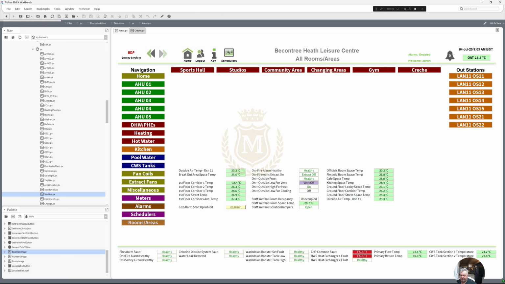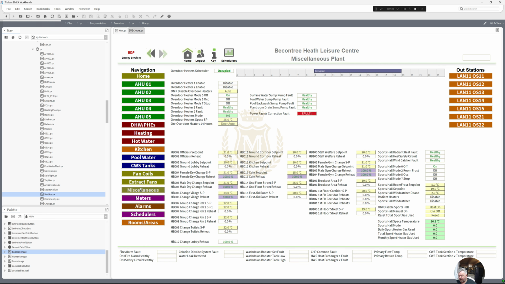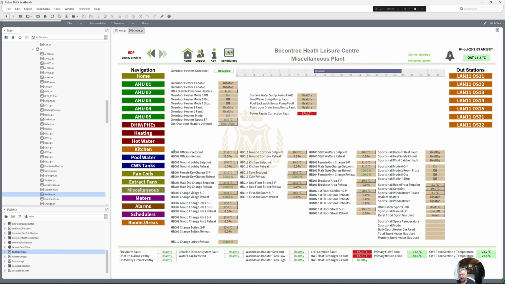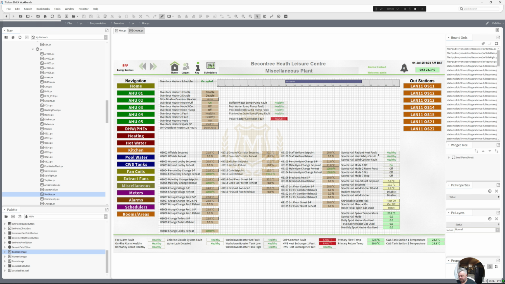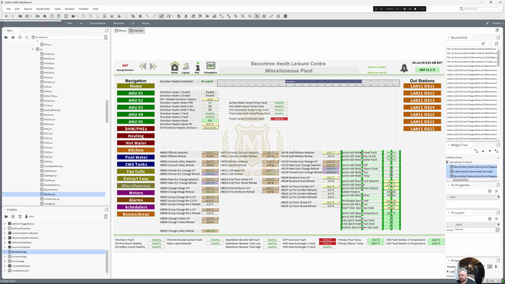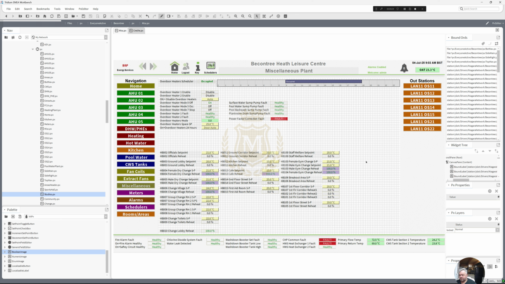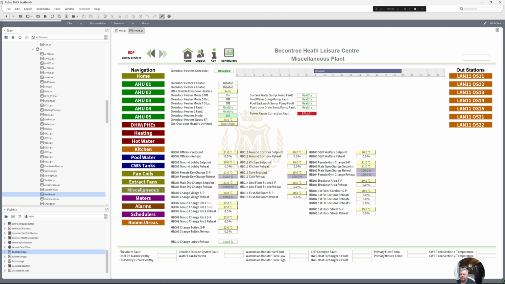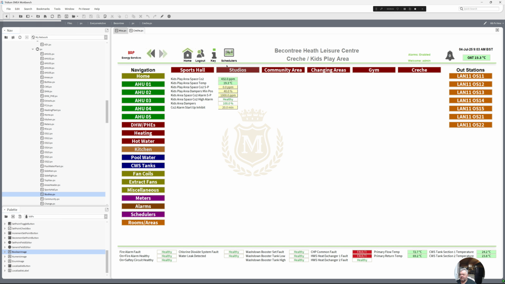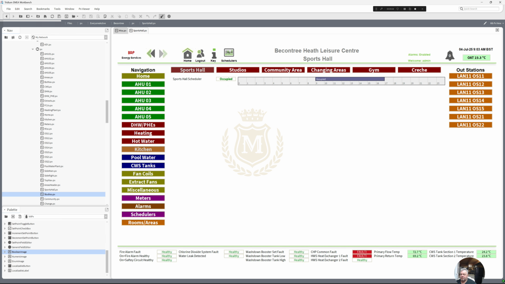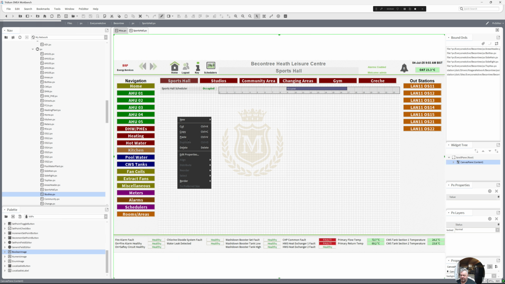So I need to find what I did with the sports hall. I put it there. So let's cut that lot. Cut. And then come out of edit mode. Go into there. Sports hall. Paste.